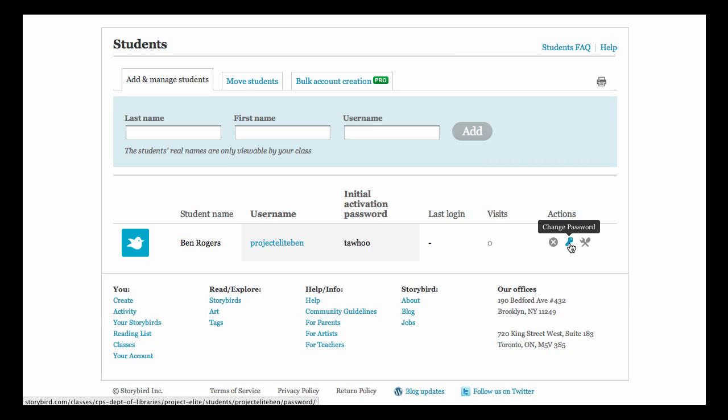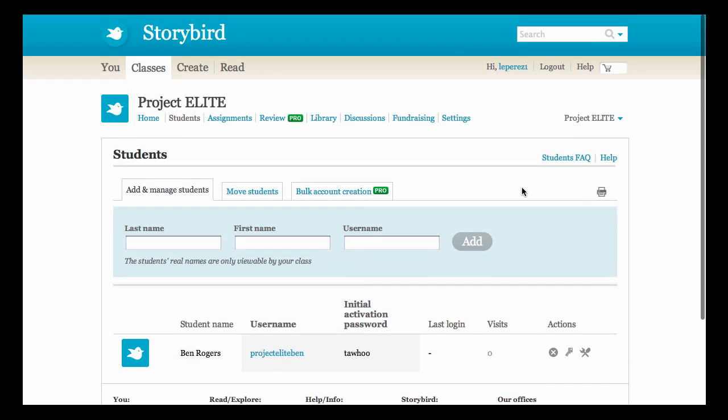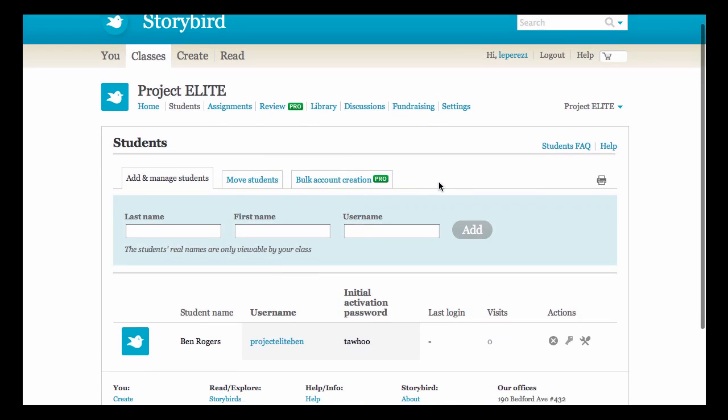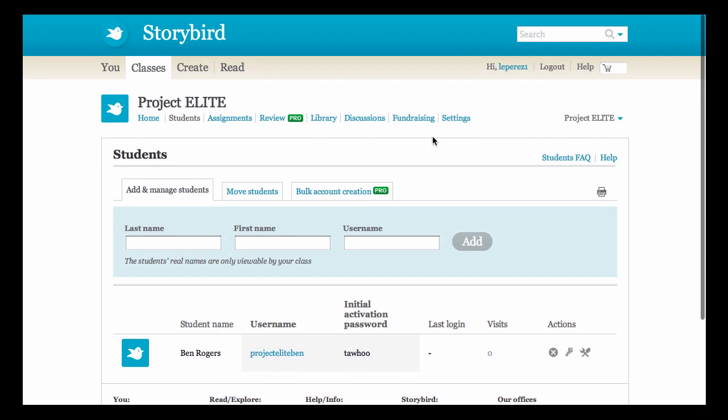When they log in the first time with their username that you provide for them, they will be prompted to create their own password. You can also change a student's name if you've mistyped something. So that's how you build your list of students for Storybird. And the first time you do that, you will pass out their usernames and passwords that have been created and prompt them to log in.